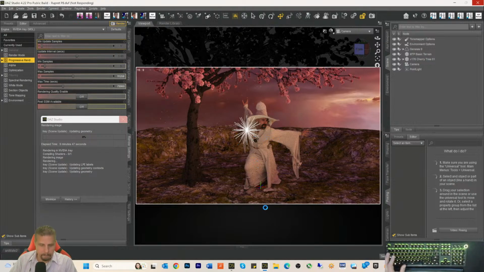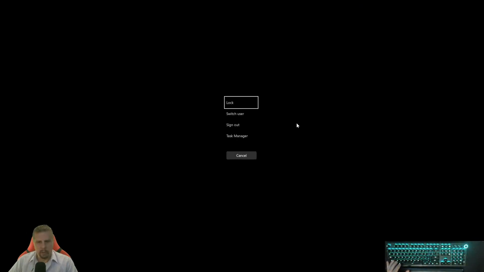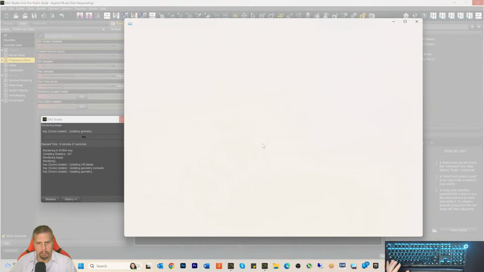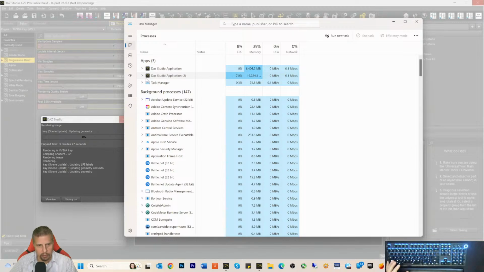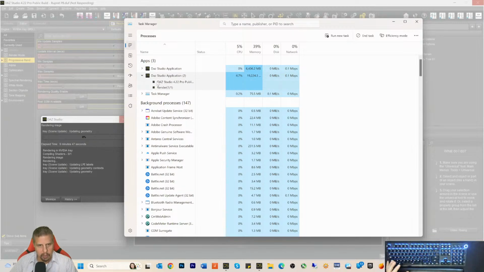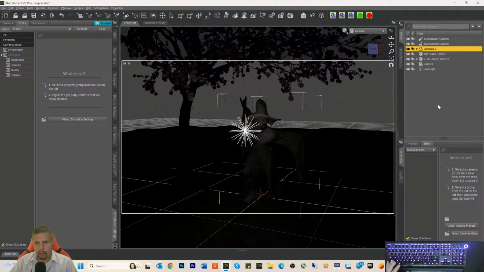Now, the problem that we have, and we're going to go Control-Alt-Delete, and we're going to see if we can close this public beta without closing our other instance of DAZ. This is the public beta. I don't think it's going to let me end this task, but let's try to close. It did. All right, so now we are back to this other version of DAZ.